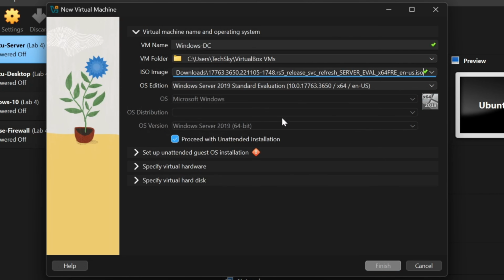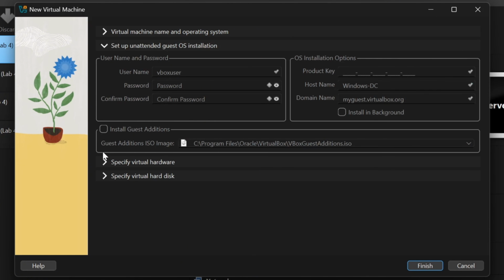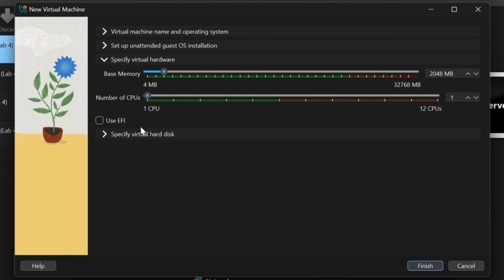Make sure to uncheck Skip Unattended Installation. We want full control over the setup process, rather than letting VirtualBox automate things we need to configure manually. Move to the next section where we specify virtual hardware. I'll set RAM to 4096 megabytes. That's 4 gigabytes, which gives the server enough memory to run smoothly. Set CPUs to 2 cores, which provides adequate processing power.